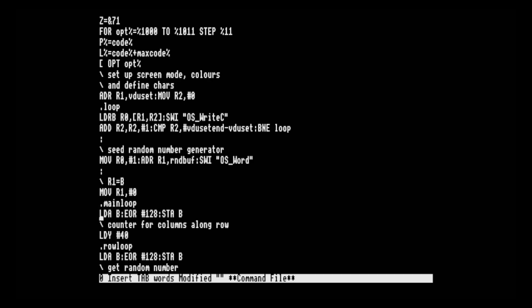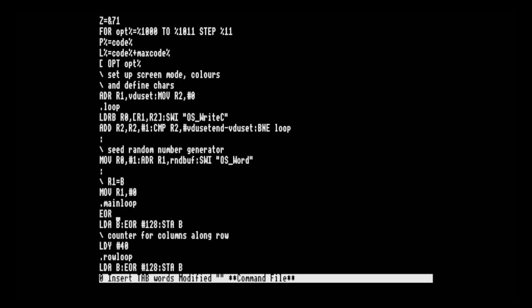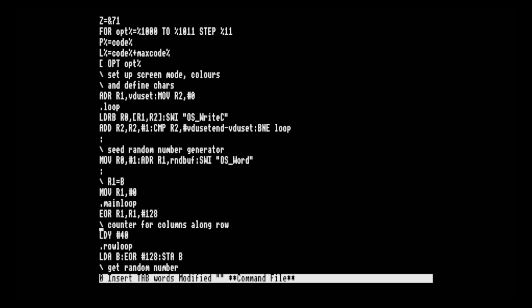Then we move into main loop, and we need to EOR B with 128. So that's easy. We've got an EOR instruction, which works very similar to the AND instruction. So we tell it where we want to store the result in R1, and then give it the two things we want to exclusive OR together. So the first thing is R1 itself, and the second thing is the immediate value 128. So that basically does the same thing as all of that loading, EORing and storing again.